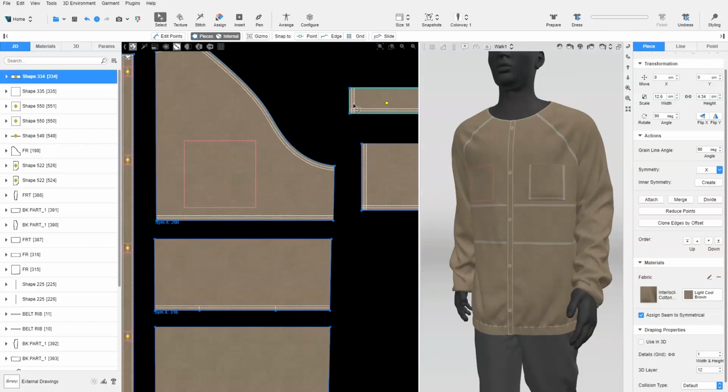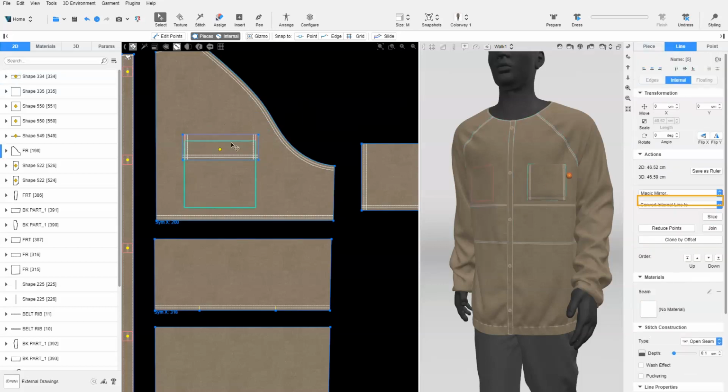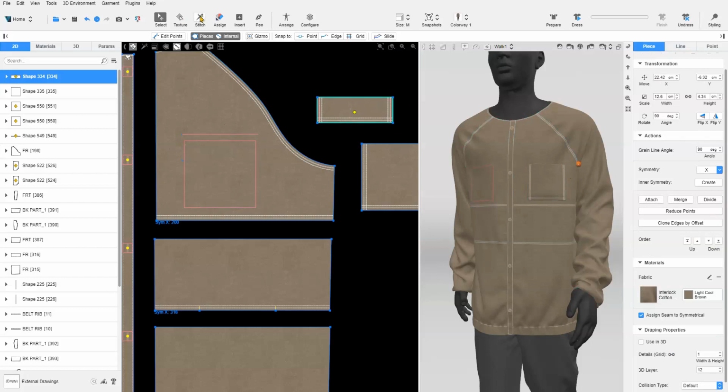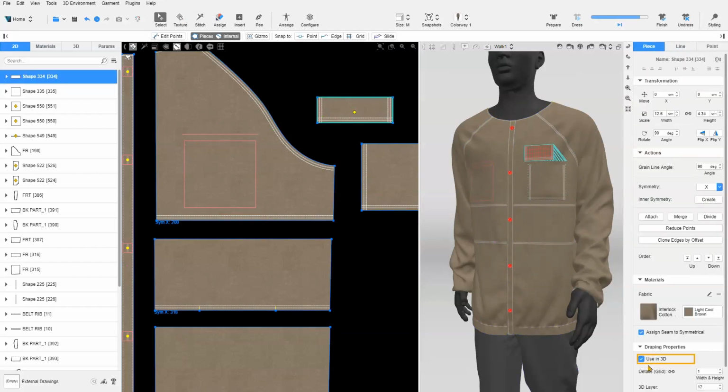We can use the same method to add a pocket flap, but in this case, we only need to trace the top edge of the pocket flap onto the bodice and stitch. Then we ensure Use in 3D is selected. Finally, we dress the garment to view the outcome.